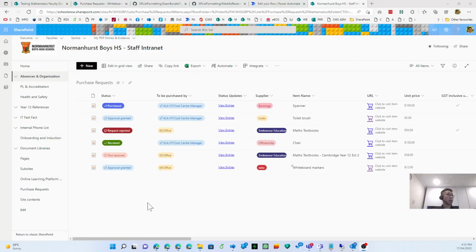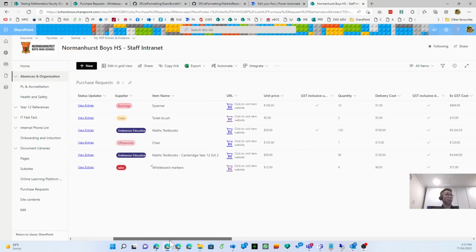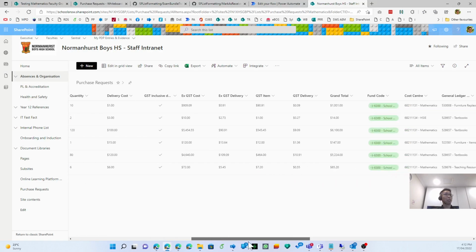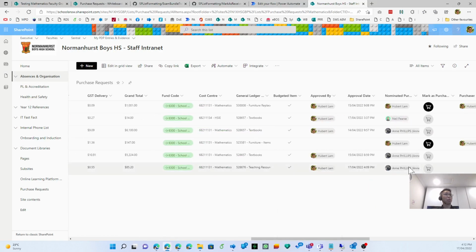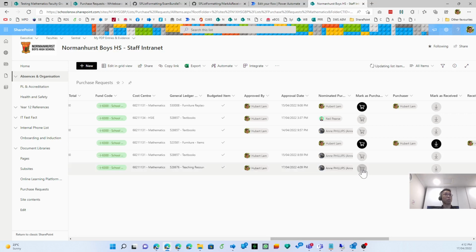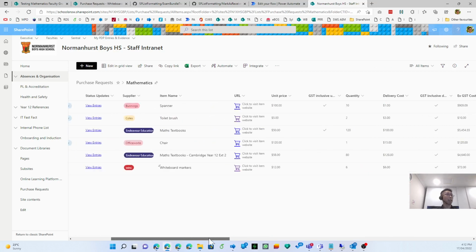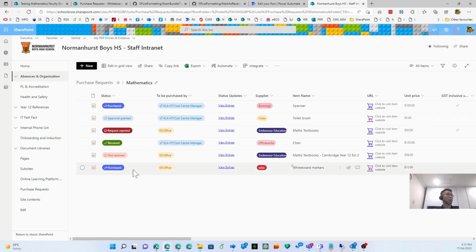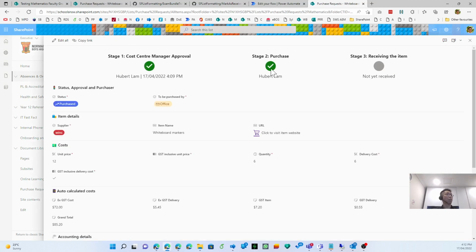And so as we head back into this list, you'll notice that these statuses are automatically updated. And now that approval has been granted and our colleague Anne has gone to purchase it for us, she then goes and clicks a button as she finishes making that purchase over here. And of course, that now pops up. And the status has been purchased. Double click on it and this little tick comes up.